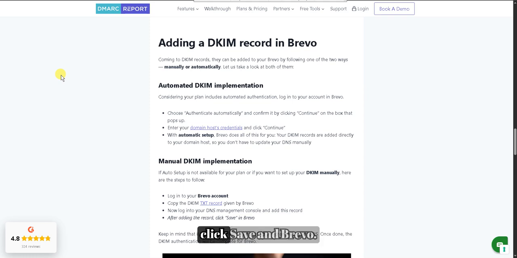After adding the record, click Save in Brevo. Keep in mind that it might take some time to reflect the changes in your DNS. Once done, the DKIM authentication will be completed for Brevo.